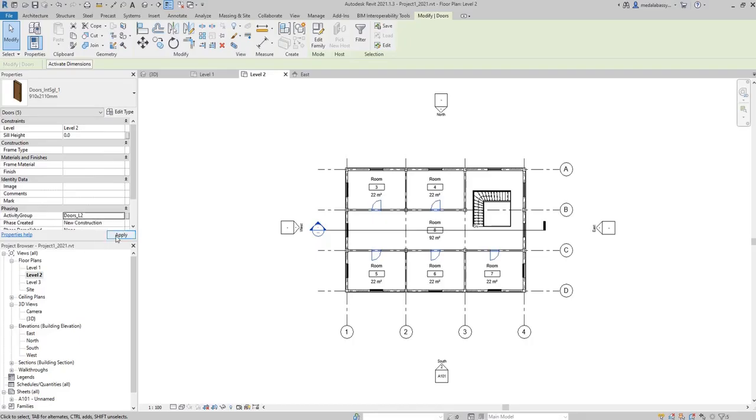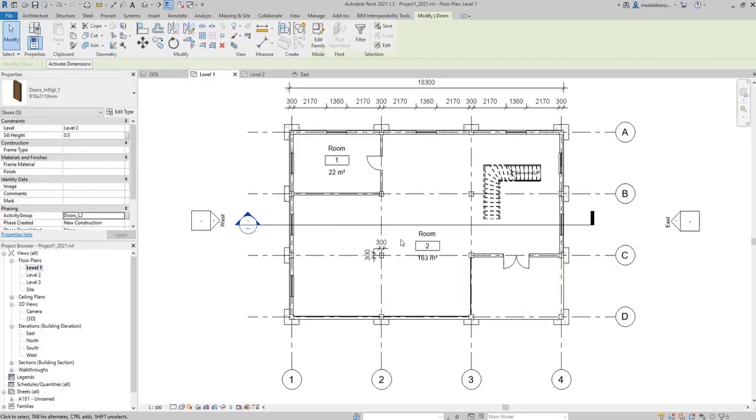Click apply and switch back to level 1. Then type doors L1 and click apply. Then the ratings for L1 and L2.